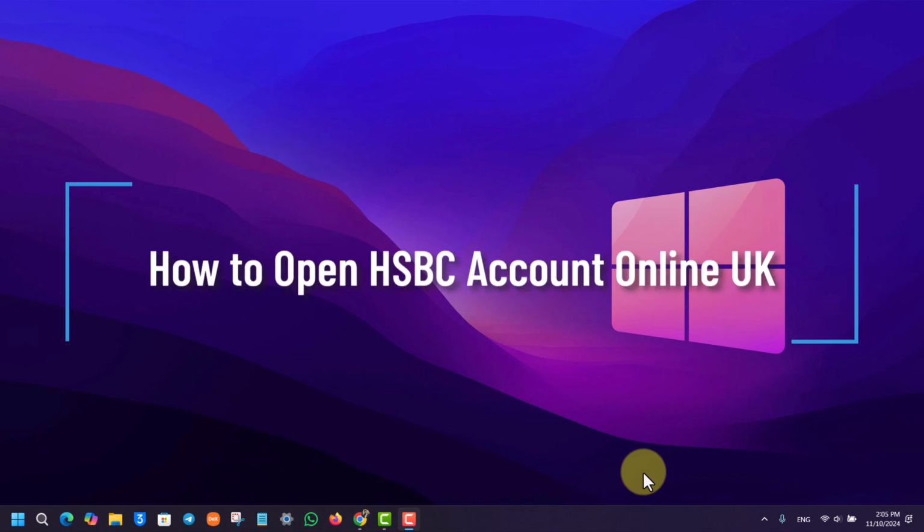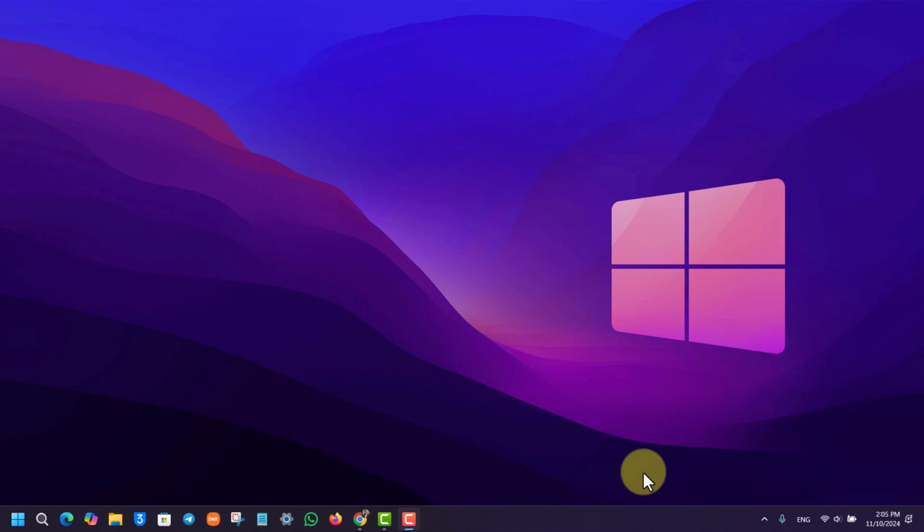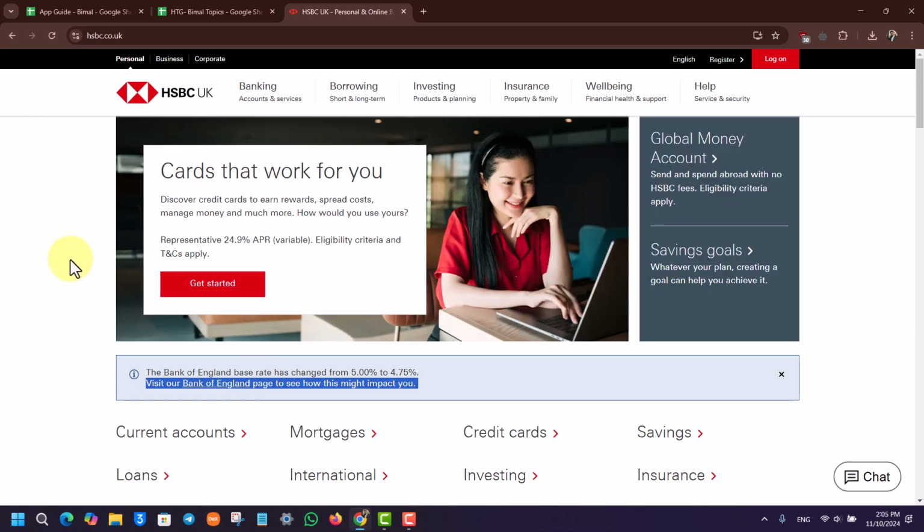How to open HSBC account online on UK. If you want to open your HSBC bank account online, it is actually quite simple to do. So instead of going to the bank, you can fill out a form online from their website.